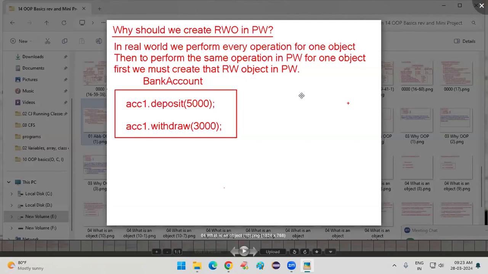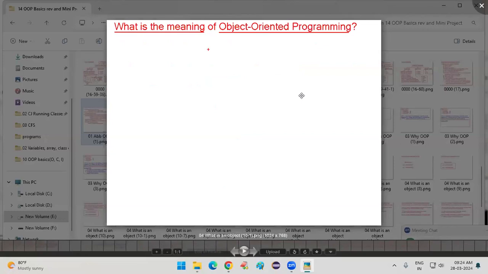What is object oriented programming? Why object oriented programming? What are we doing as part of object oriented programming? What is an object? Why are we creating real world objects in the programming world? Totally how many points completed? 5 points. Now, what is the meaning of object oriented programming? We understood what is an object, a real world thing. Why do I have to create that real world thing in the programming world? For performing business operations for that object.